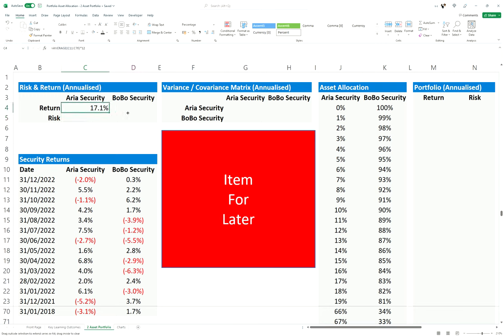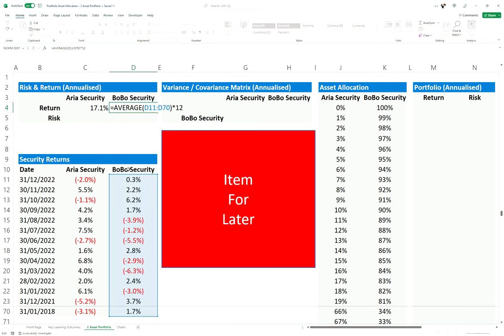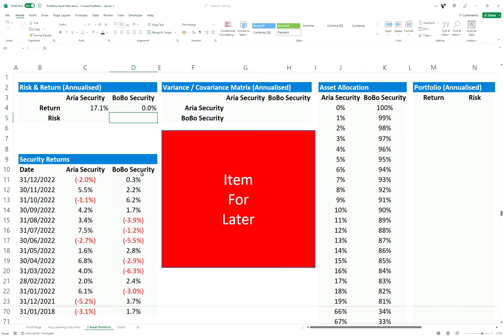So let's drag that across, and we see the average for the monthly returns for Bobo security, and then we times by 12 is 5.9%. So there's a big difference between the returns of these two securities.